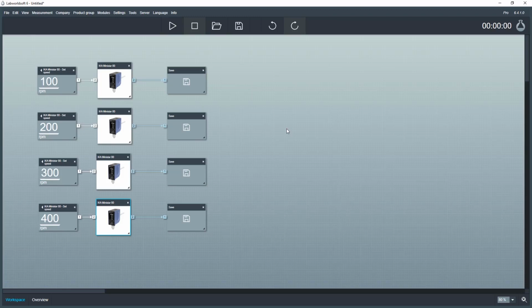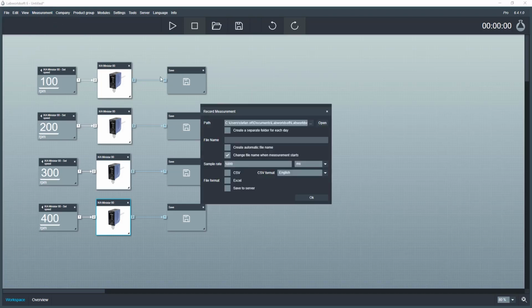In addition to the Save module, there is a second possibility to save measurement values. In the menu under Measurement, you will find the Record function, which automatically saves all outputs of all devices and modules. The configuration window has similar options like the Save module. You can choose the saving path, you can determine how the file name should be created, and how often the measurement values should be saved. Again, there is the option of saving the measurement values both as Excel and CSV files. Save modules and the recording function can of course be also used in parallel.